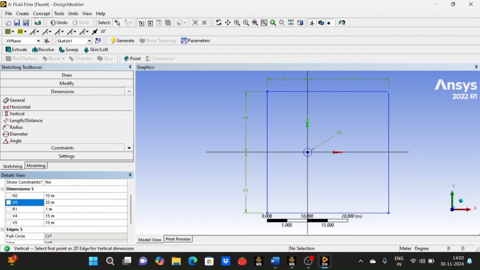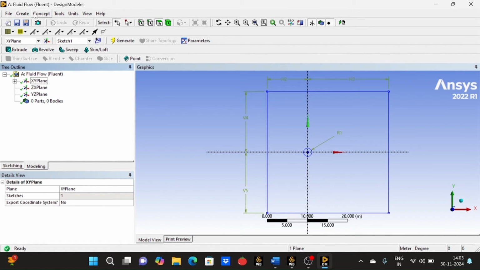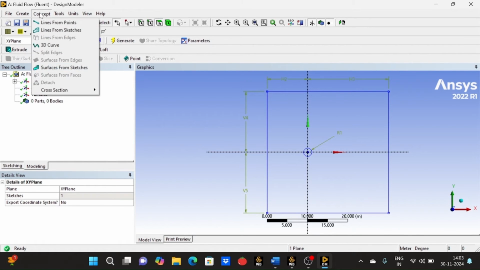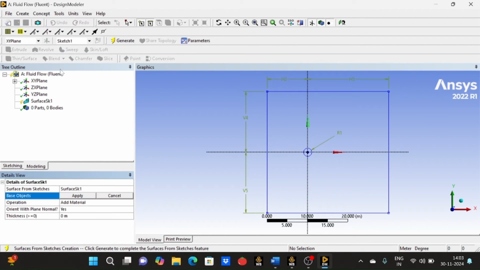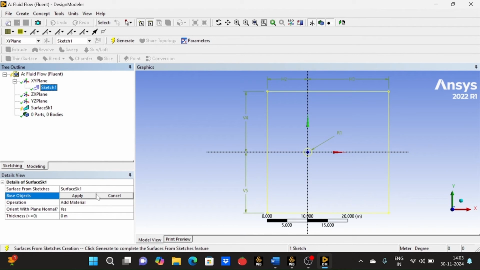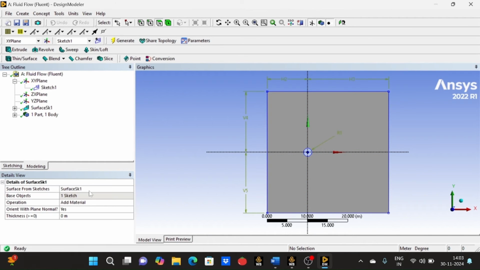Then you have to go to modeling, go to concept, surface from sketches, select sketch 1 and apply and generate. Then you will get a circular cylinder with a rectangular flow field as shown in the figure.